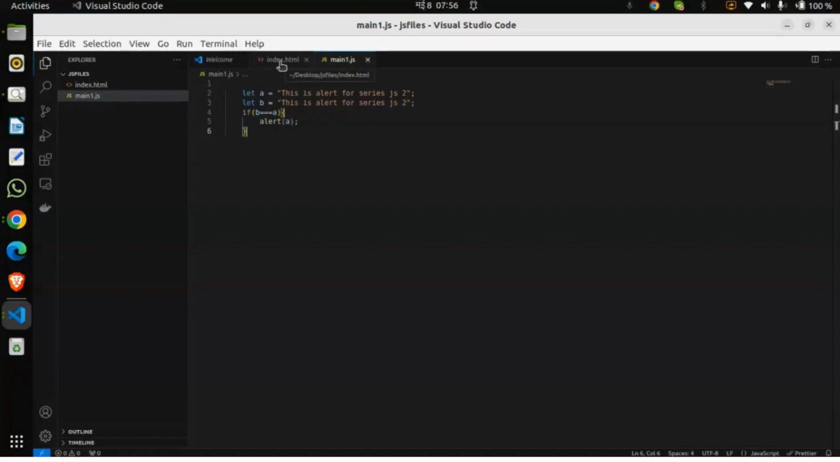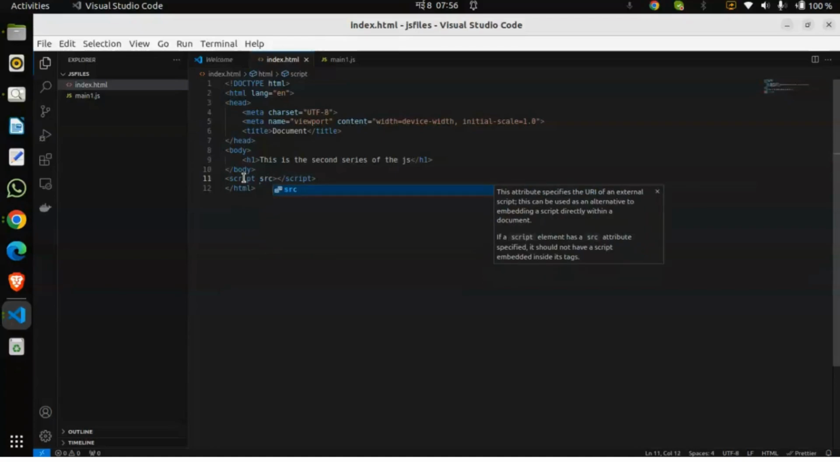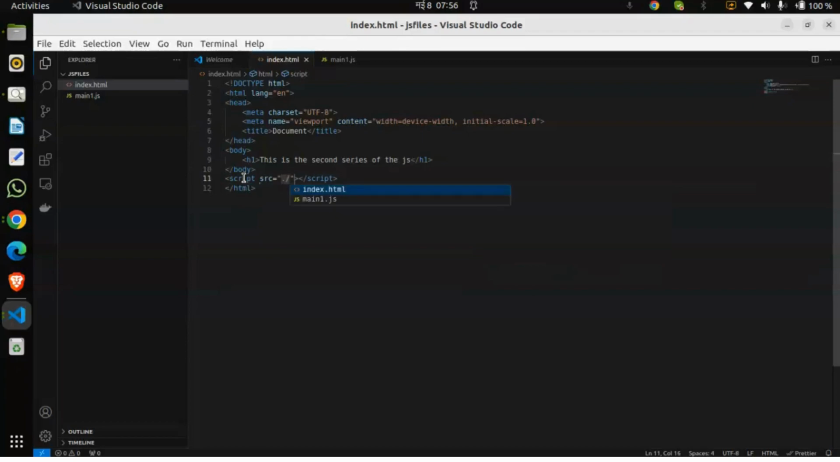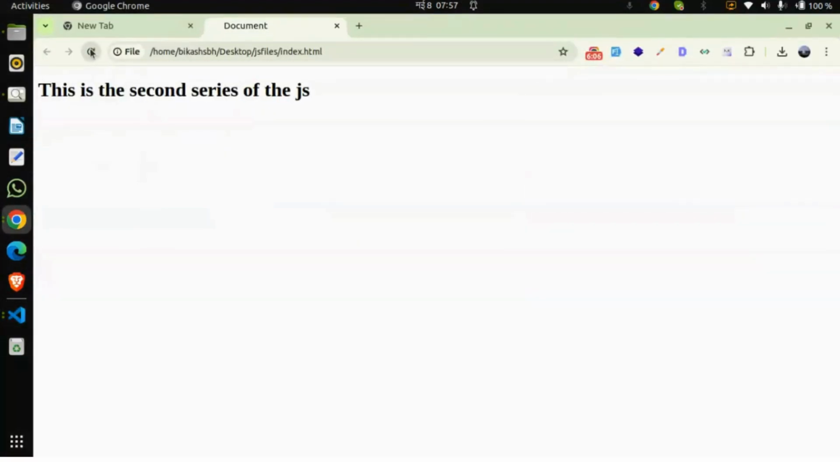Now our task is to link it here. Let's write a script tag here, no inline code. Inside the tag I will give src equals to the file name. The file is in the same folder, I think. Let's check whether it will work or not. Okay, this is working.